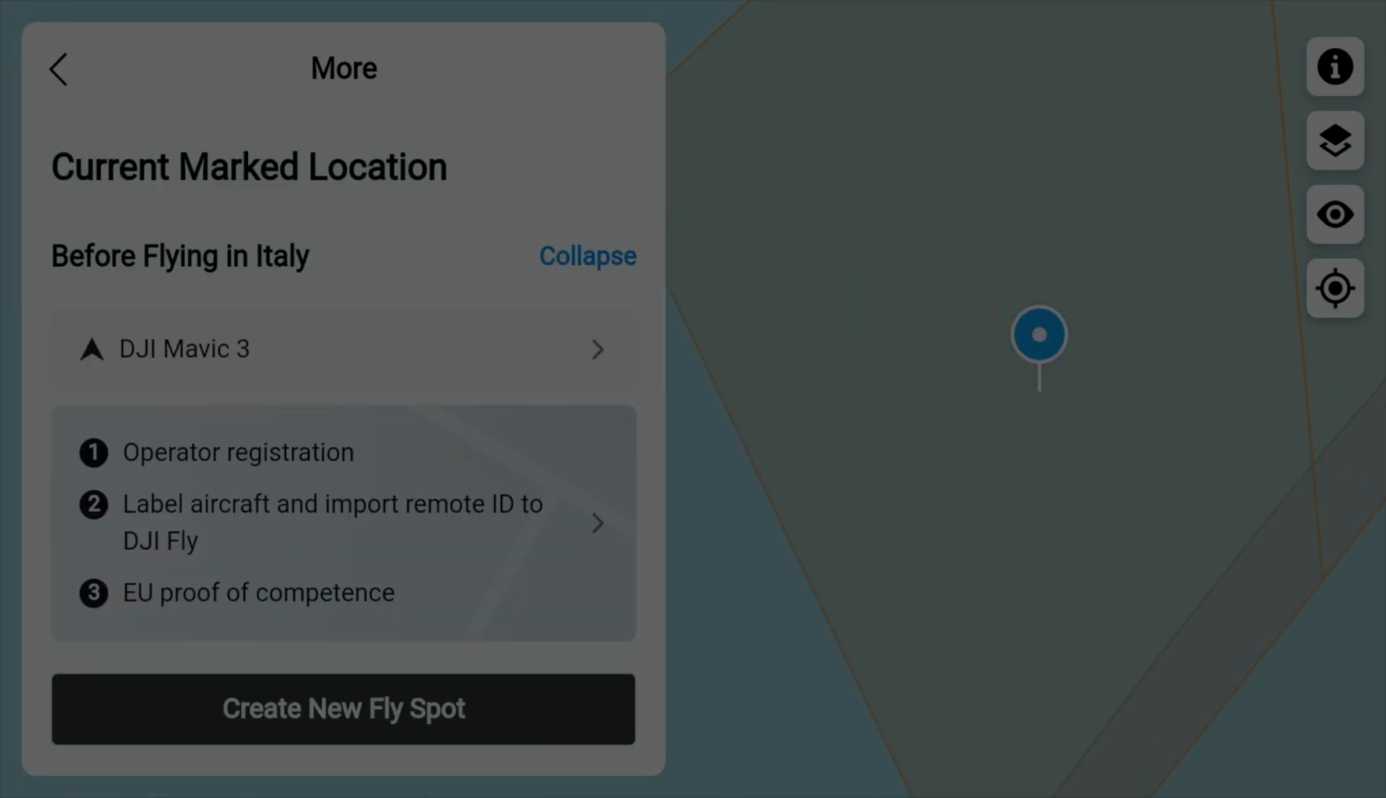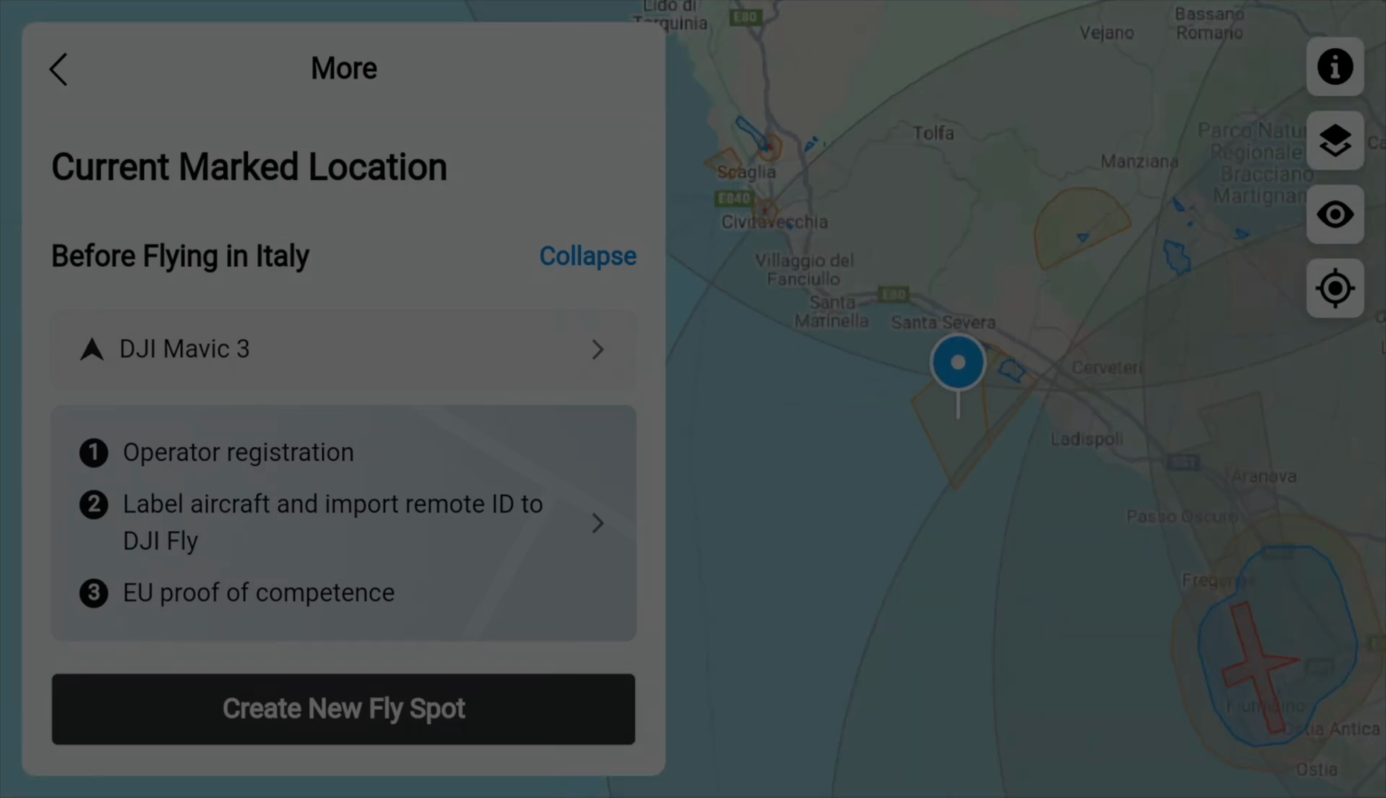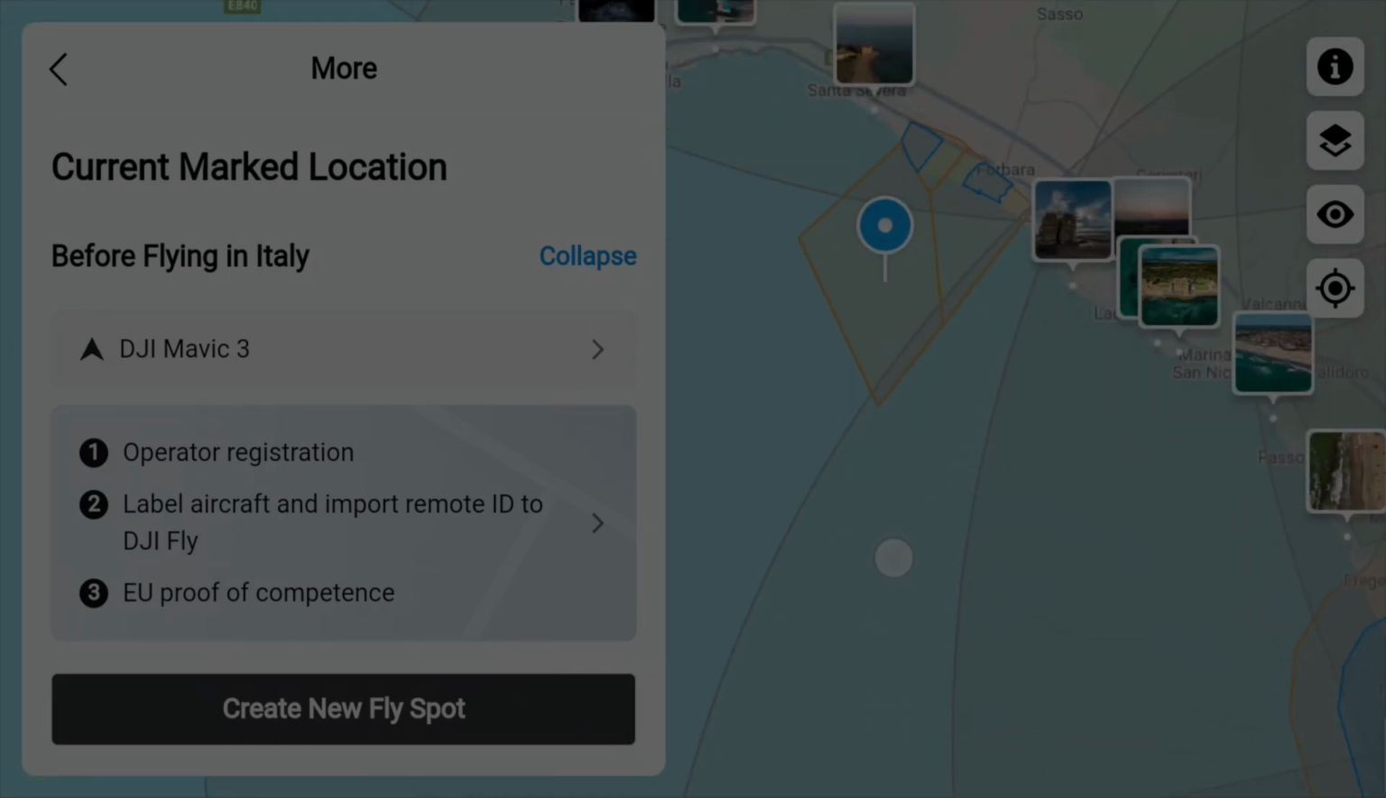With the latest FlySafe database, you'll be able to fly with confidence, knowing your drone is equipped with the latest safety information. In short, keeping your FlySafe database up to date not only improves your flying experience, but also ensures compliance with local regulations.